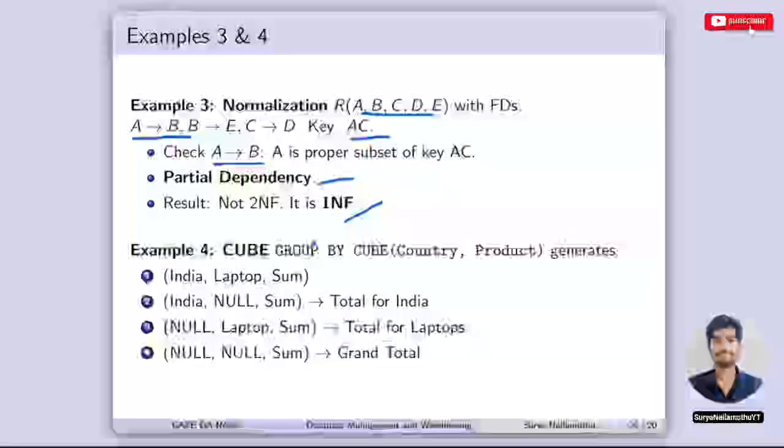And next, cube. The cube operator helps with grouping by cube of country and product. It generates the following formats. Aggregations will be computed by all these steps. The first is India, laptop, and sum. This is given, and next these two will be given, and next only this will be given. Then finally only this sum will be given. This is all about the cube operator.